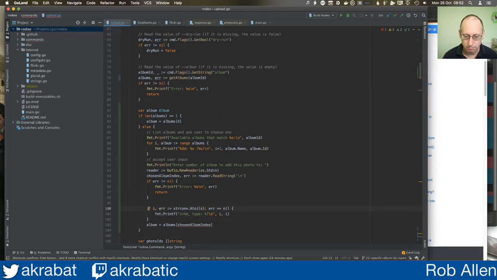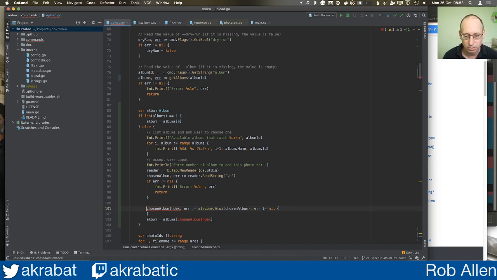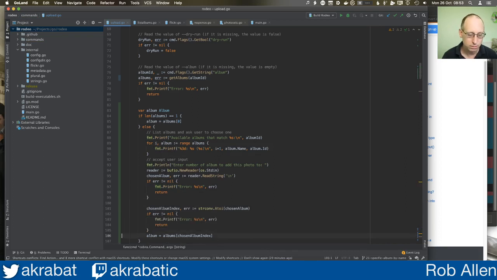Okay, so let's convert to an integer. Chosen album index, which means that needs to be chosen album. That needs chosen. Like that. Don't like that very much because that's got that weird thing going on there. That needs to be not equals to nil, and that assigns it weirdly. So let's do that: if not equals to nil, return the error. Really, we should put that in a loop in case the user picks the wrong thing, rather than just erroring.